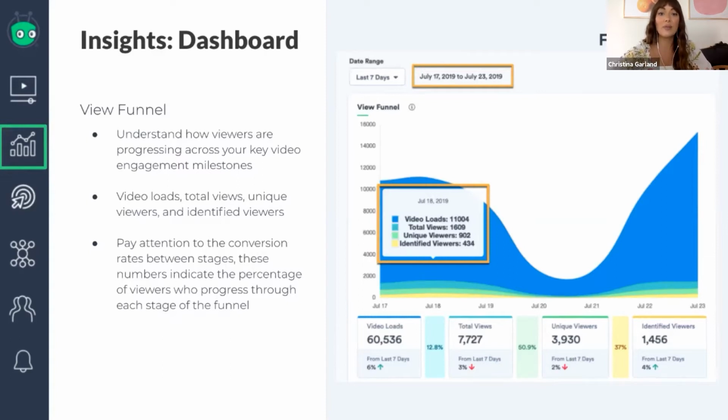The funnel allows you to measure how well your viewers are converting across those metrics. And what you want to do here is look for spikes and lows to understand if a specific video is having great engagement versus the lows where maybe you removed a video from your video program and now you're seeing a dip in your overall video engagement over time.